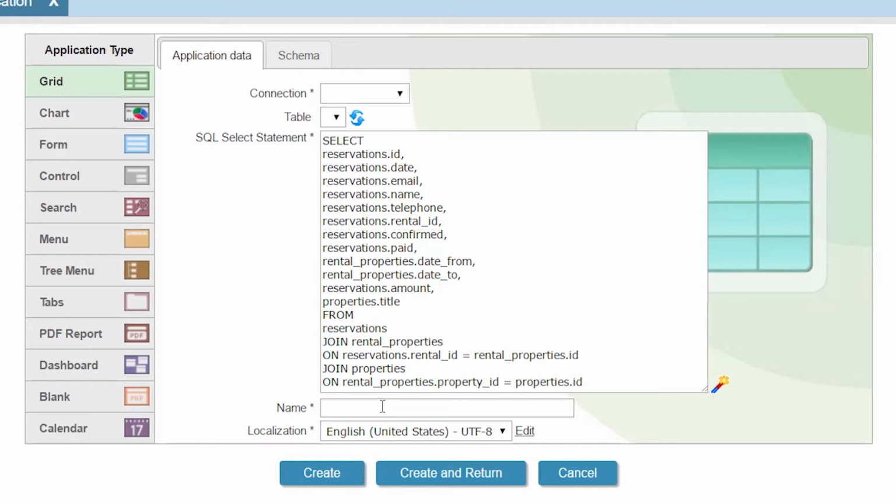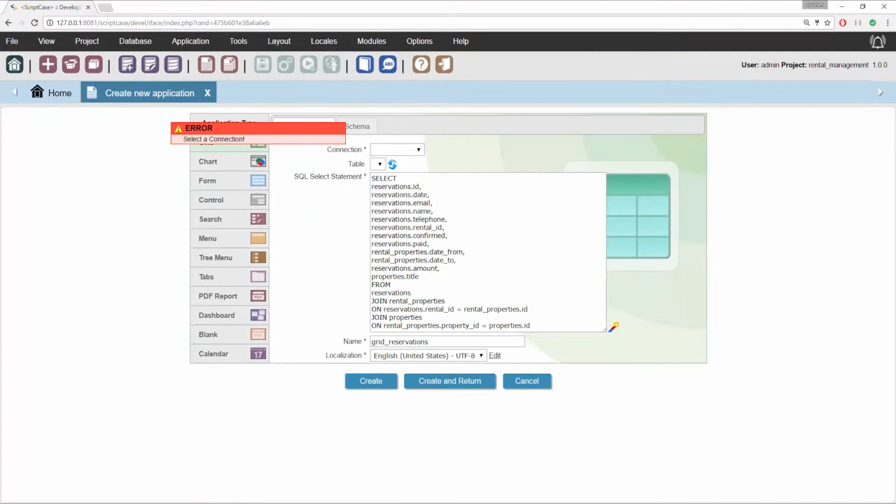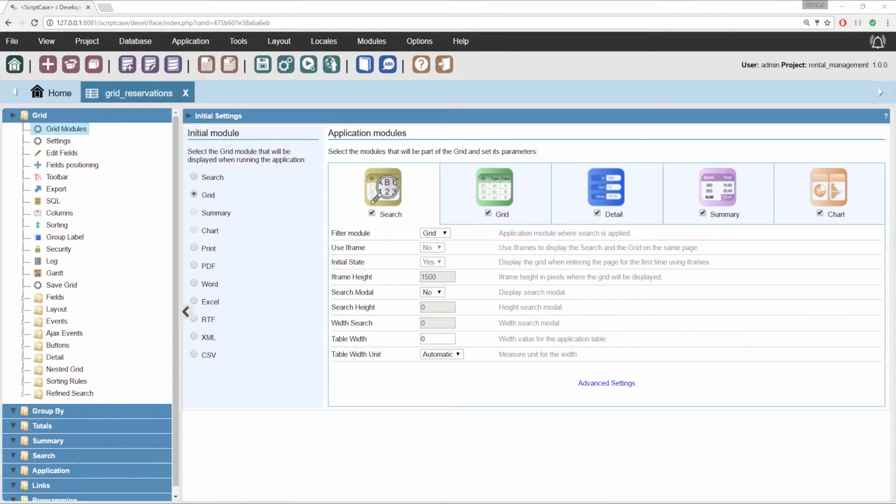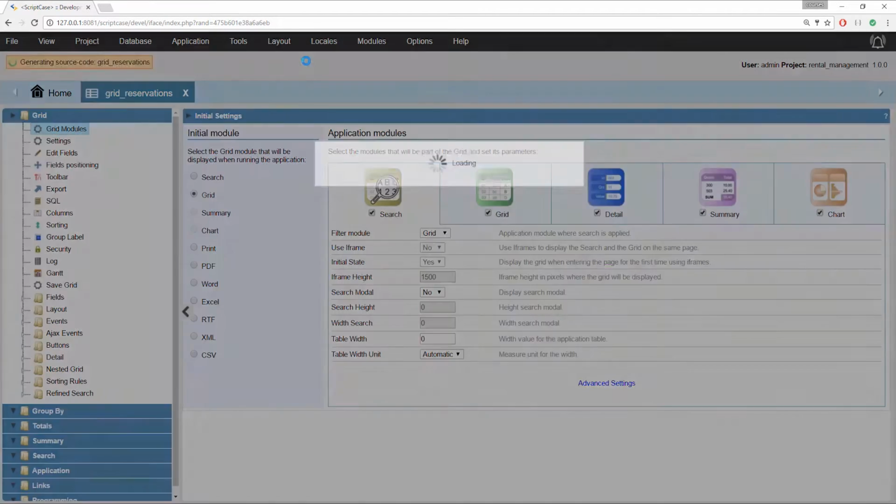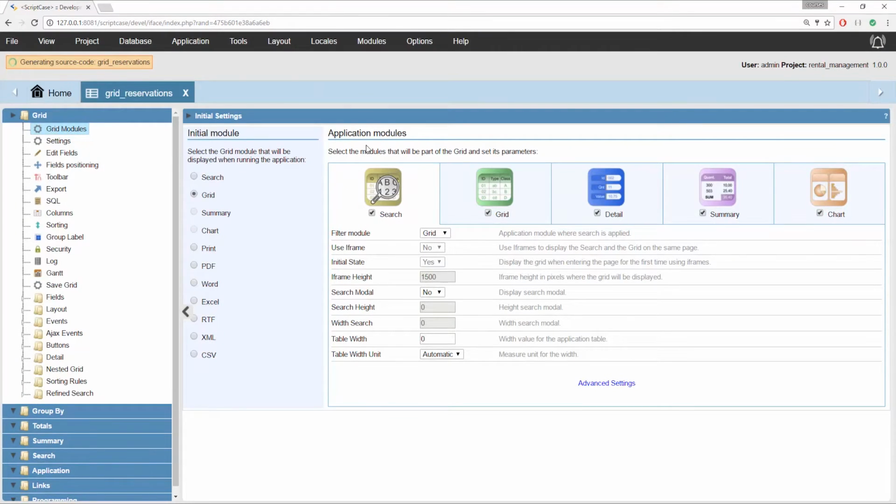Okay, so the name of this grid application will be Grid Reservations. Alright, let's create that. I forgot here to set the connection. This is a very basic application, just basically going to apply a refined search to it. Let me run the application so I can show you guys the data that's showing up.